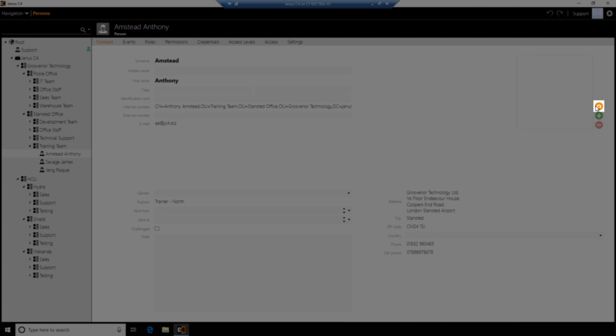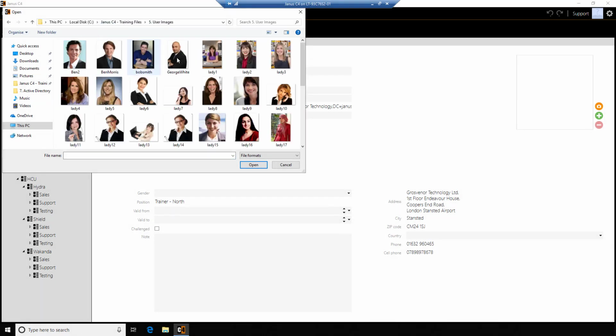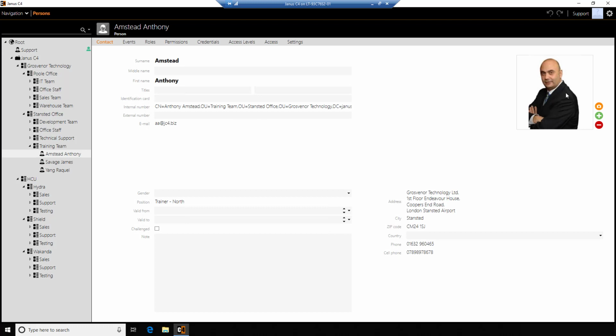What I could do is press this orange button to add a picture via a webcam, or I could use the green plus button and add a photo from a file. So in this case, I'm going to add this picture for Anthony.